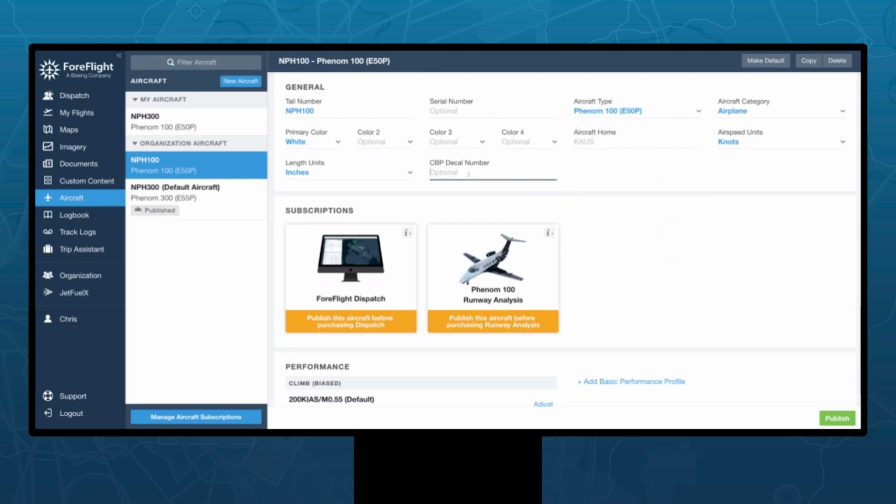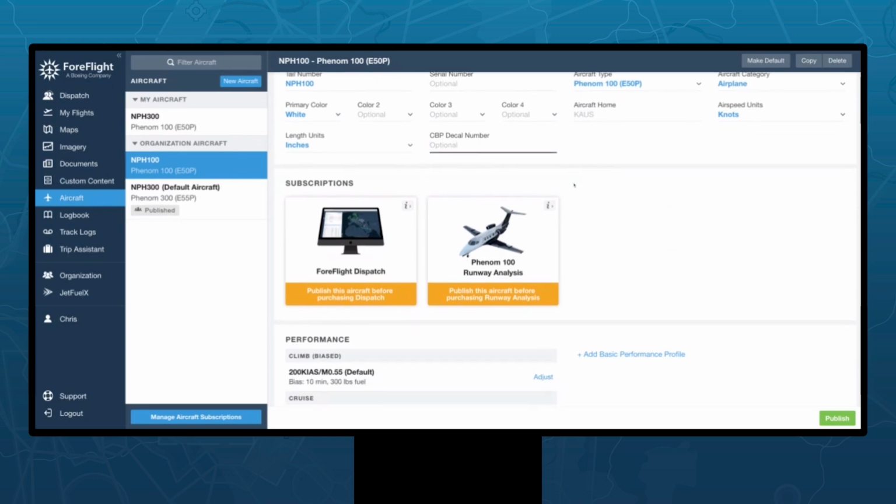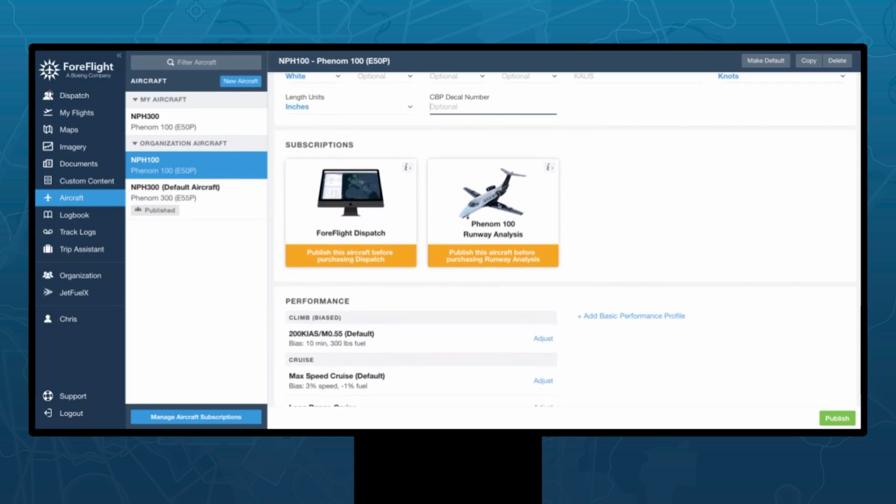If you use dispatch and utilize our EAPIS feature, you're going to want the CBP decal in there. Even though it's optional, it's really helpful to have that when you're doing dispatch EAPIS functions. All right. Coming down here, you're going to just see a little bit of some commerce information.